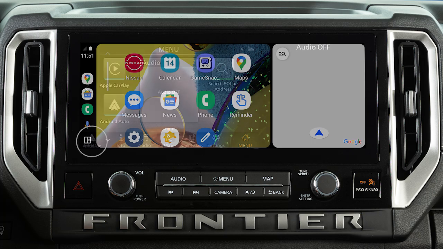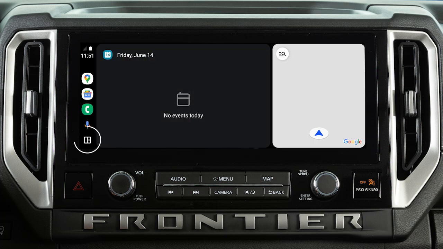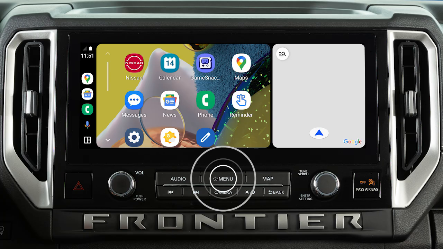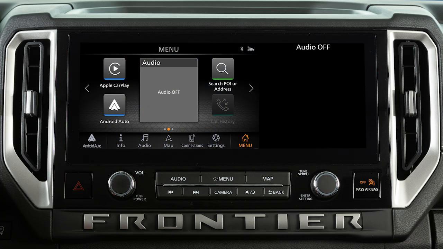Touch this icon to display a list of available apps and touch to select. Press the menu button or touch this icon to return to normal vehicle functions.